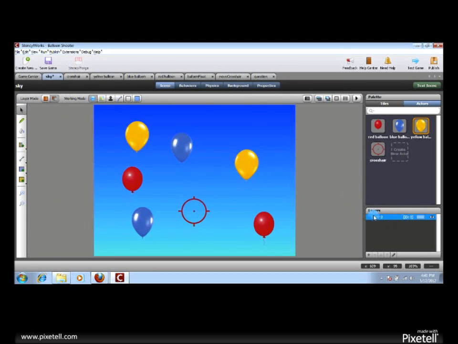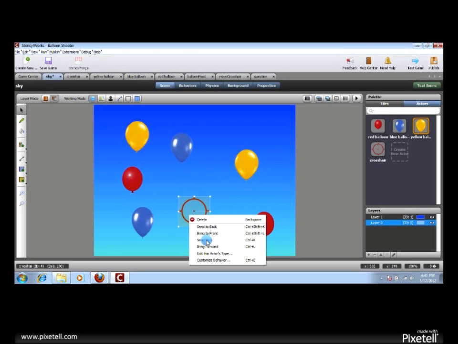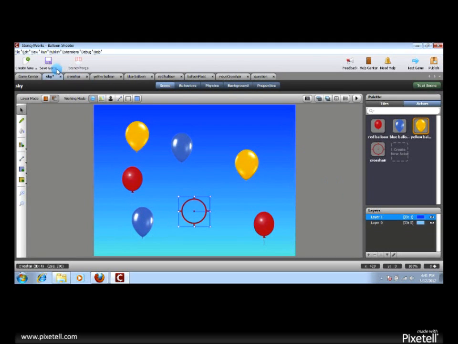On the scene here you can see we've got layers. I'm going to put a new layer, so this layer 1 is on top, and my crosshair I'm going to bring to front. Now my crosshair is on layer 1, and all my balloons are on layer 0. Crosshairs on layer 1, so it will be on top. So save and test.